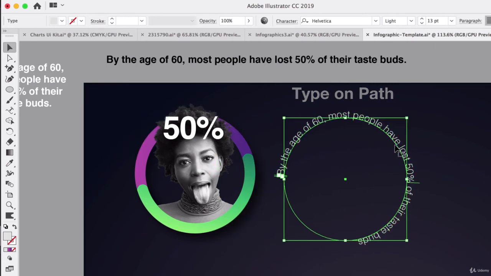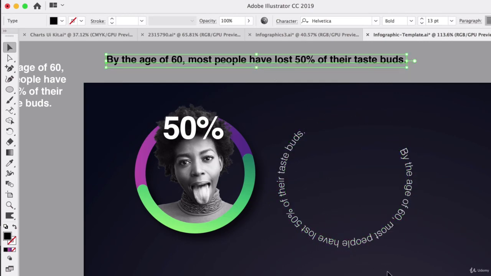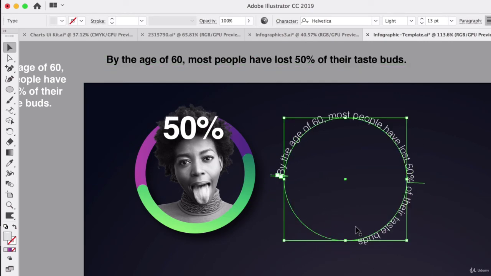And notice how it's on the outside of the circle. I'd like to bring it on the inside of the circle so I can put it on the bottom of the text and it's not going to read backwards. So I can rotate this and then now it reads backwards or upside down. We don't want to have that.